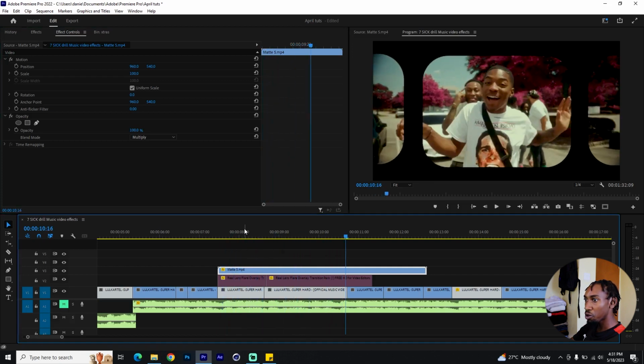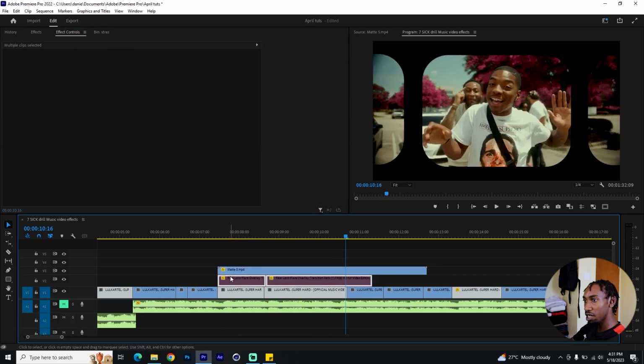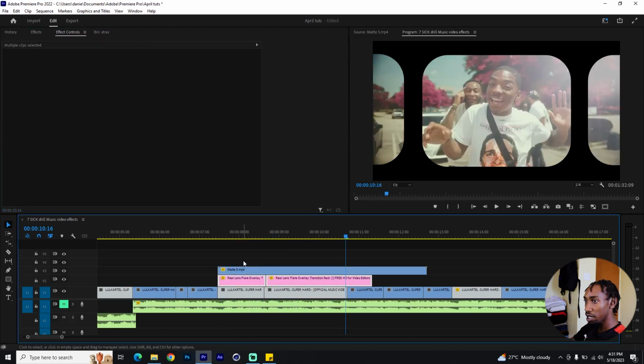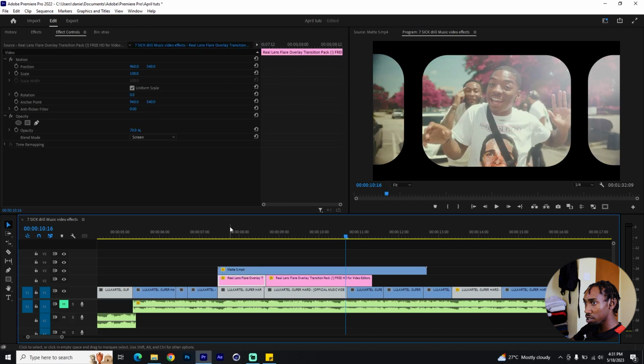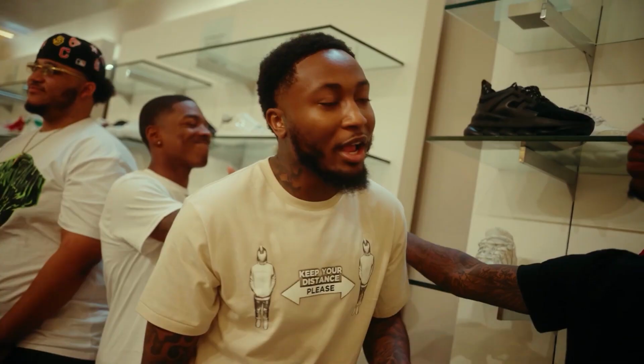Yeah, you can also combine that with the lens flare. Let me enable the layer of lens flare. Keep the lens flare below this matte so that it only affects the image inside.